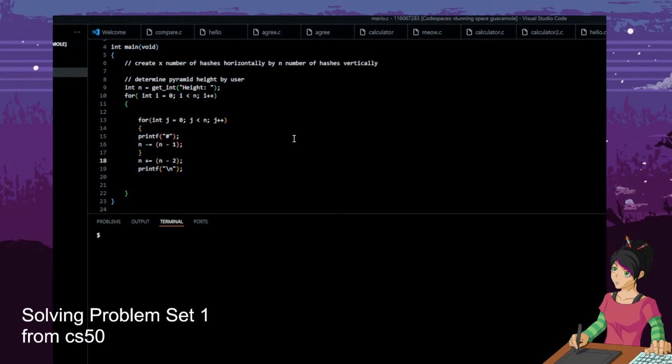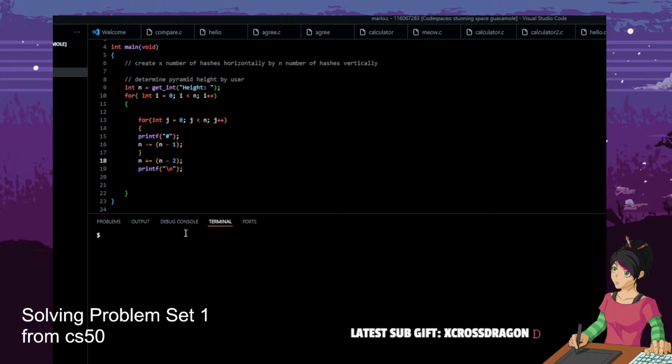Hey, what happened to my syntax highlighting? Oh, there we go. Yeah, that's the colors I want. That's the colors I'm used to.